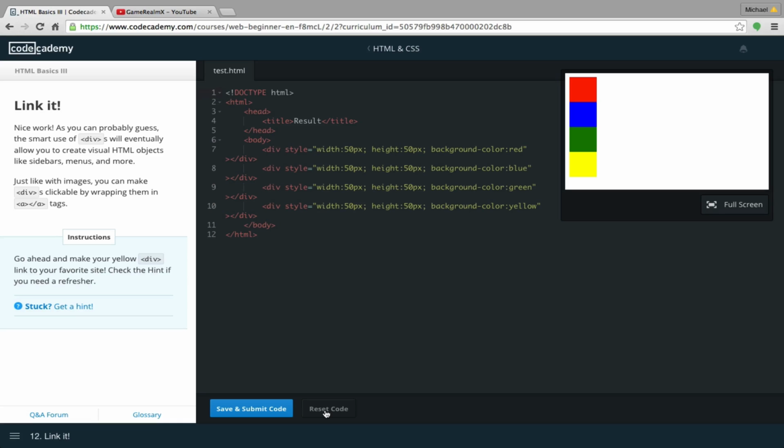Nice work. As you probably guess, the smart use of division tags will eventually allow you to create visual HTML objects like sidebars, menus, and more. Just like with images, you can make division tags clickable by wrapping them in link tags. Go ahead and make your yellow div link to your favorite site. Check the hint if you need a refresher.